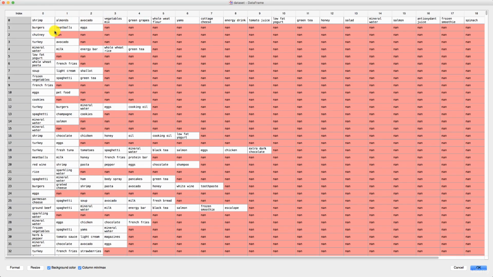So each observation line here corresponds to a specific customer who bought a specific basket of products. For example, if we look at line 2 here, that corresponds to one customer who bought burgers, meatballs, and eggs at a specific time of this week. And that's the same for all the other observations that correspond to other customers, or maybe the same customer who went back to the store another day or another time.